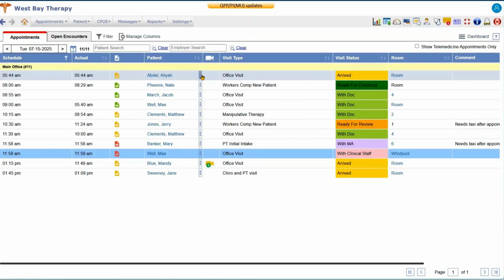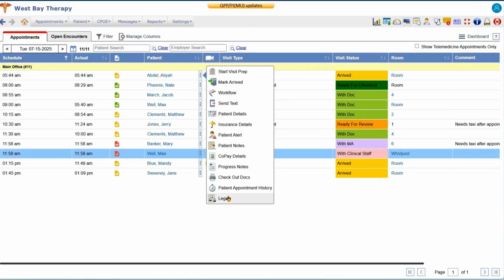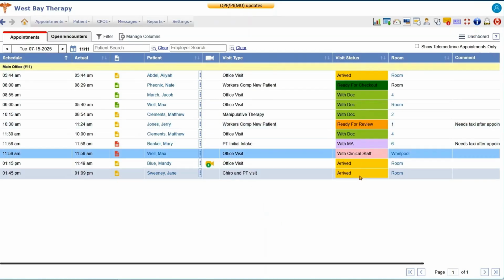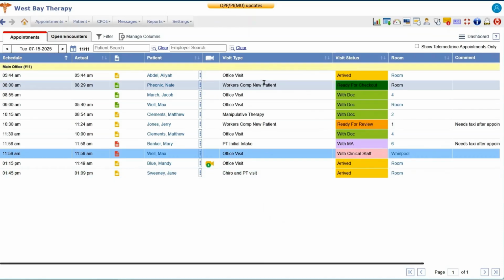There's also an icon tray beside each name for that person's information. You can get their registration screen, their insurance screen, make a patient alert, see their copays. You also have your visit status, where they're at in the clinic and how they're doing.